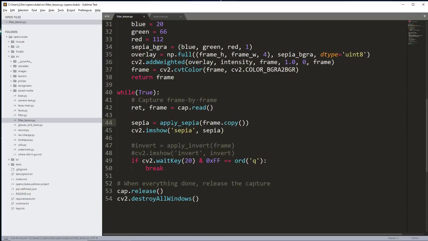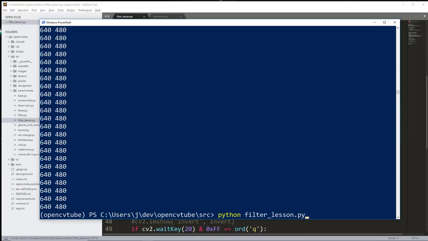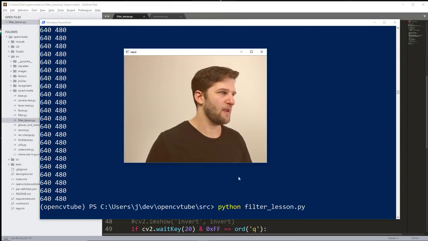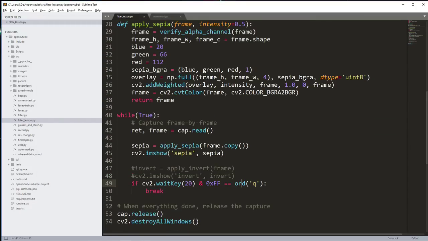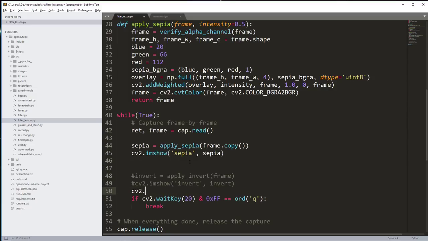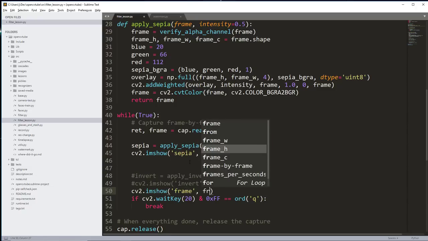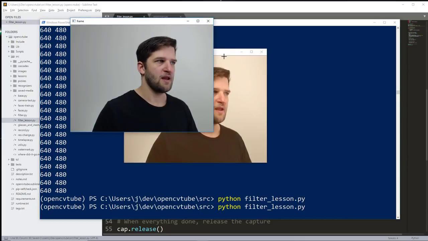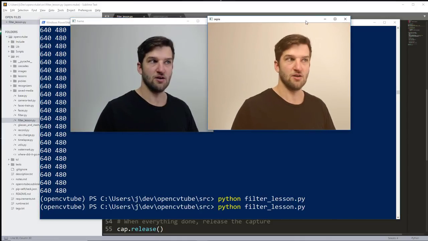So now all of the sepia related stuff should run. So let's go ahead and do it. And there we go. So that is a sepia color. It might be a little bit hard to tell because I don't have the frame showing itself. So I will go ahead and put it in there too. So cv2.imshow frame, comma frame. So of course this is the normal frame color next to the sepia frame color.